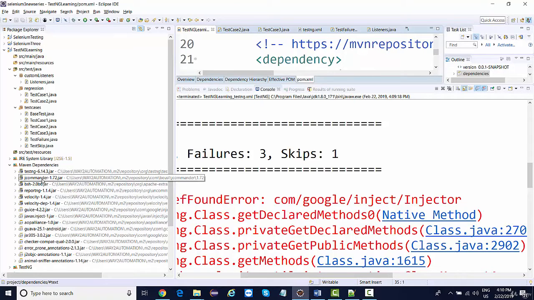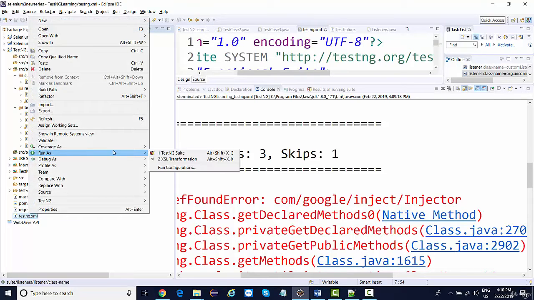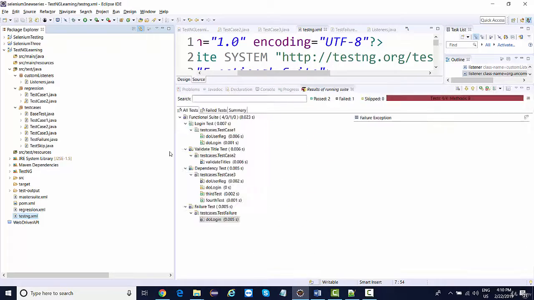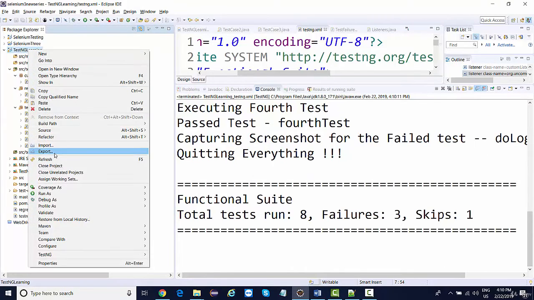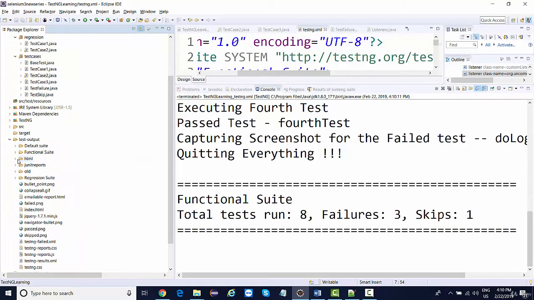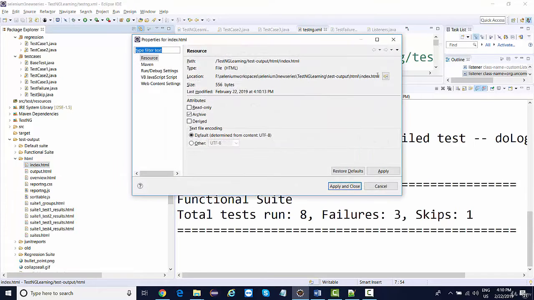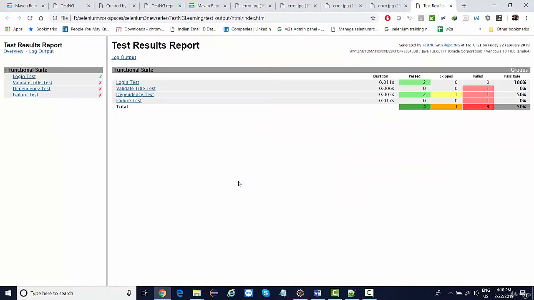Right. So some additional jars are added. So now if I right click, run as TestNG suite again, and if you refresh your project, you'll see that if you open this test output, an HTML folder is also generated. If you open it, you'll see another index.html file. Open this, open index.html, and you'll see another report, more interactive, right?